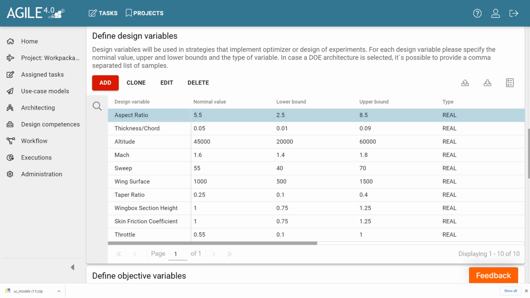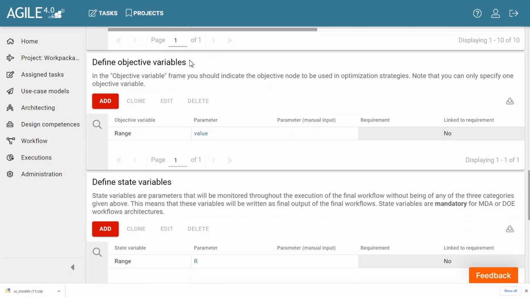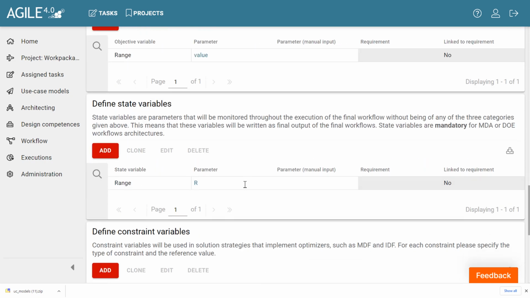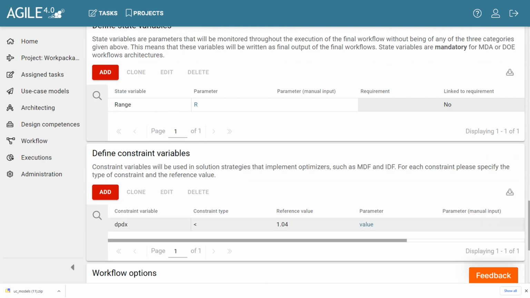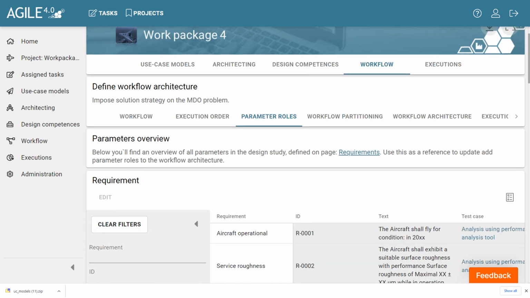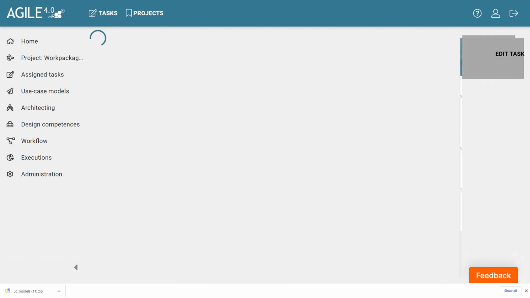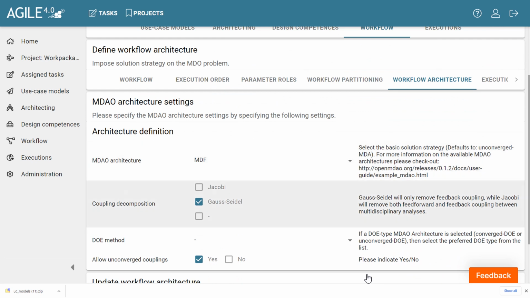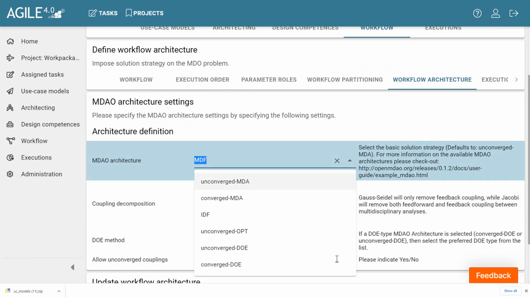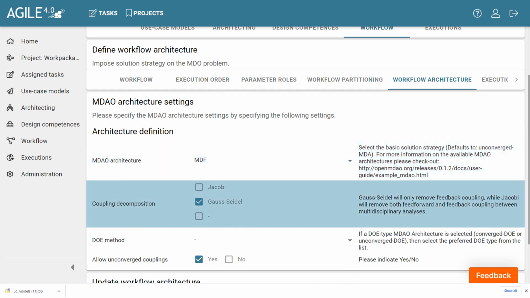This can be done for more design variables, but besides that, you can also specify your objective variables, state variables, and constraint variables through tables. I'm going to skip ahead to the workflow architecture. So through KE-chain, you specify what is the MDO architecture I want to impose on my problem, like MDF, IDF, or other DOE kind of architectures. If you have the ability for coupling decomposition, if you have feedback loop, you can specify how you want it to be coupled.